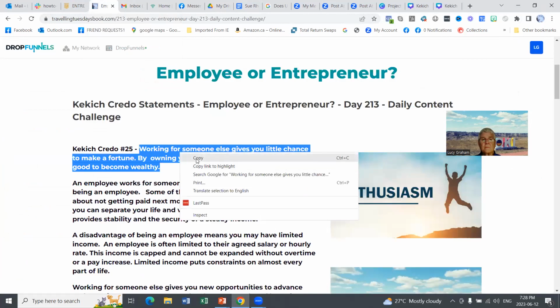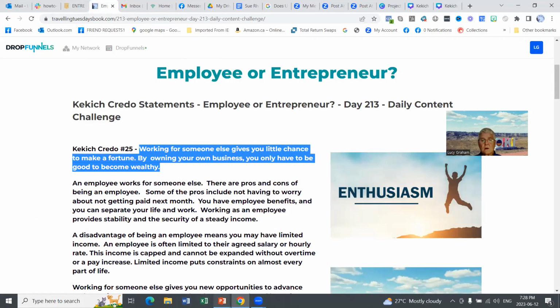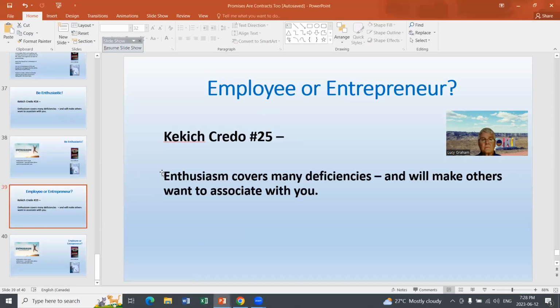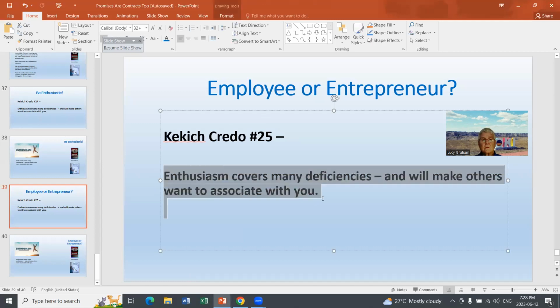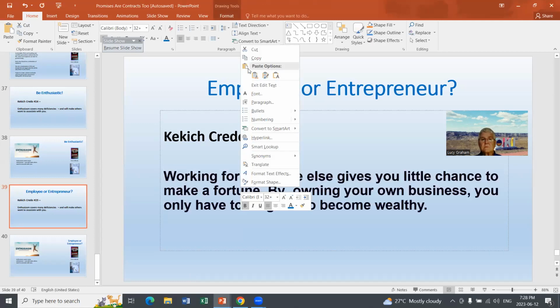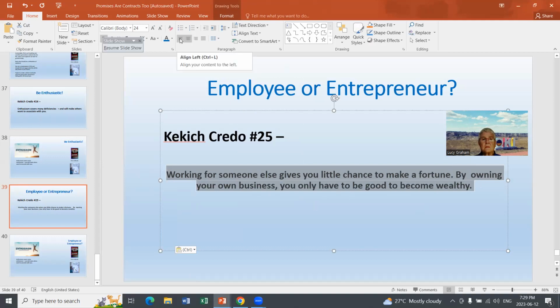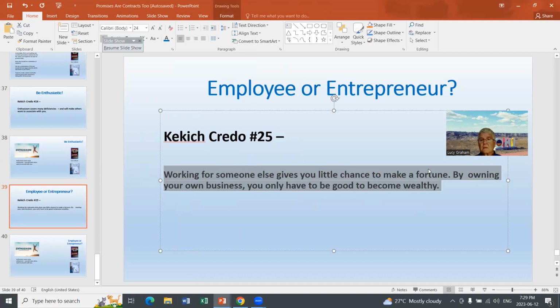We've got this one copied. We will go to our new Cakish Credo page and replace it with this one. All right. And one of the things that we want to do is make sure that this is aligned. Yeah, and I want it on the side, a left alignment. And I usually separate every sentence. Okay.